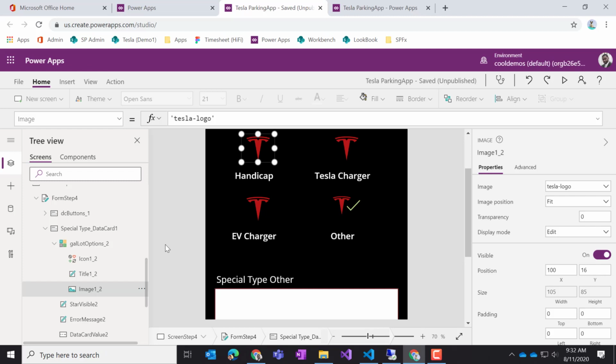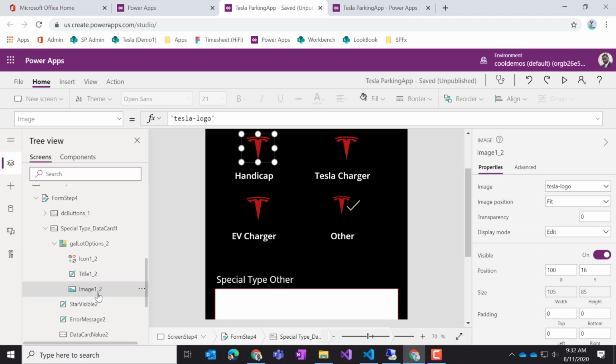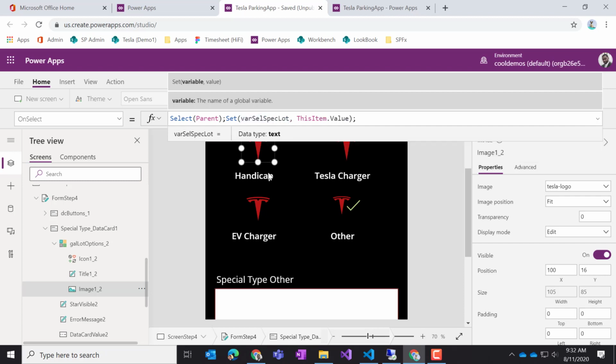In order to do that, it's actually pretty straightforward, especially since we copied our gallery from our previous screen. What we need to do is select our image, because this is the one that has the on-click event, or on-select as it's called in Power Apps. What it's doing is selecting this global variable, keyword global variable, that we used in the previous screen. Now, we don't want to do that because things will get confusing and nasty real quick. So we want to create a new variable, and we're just going to call it select special.